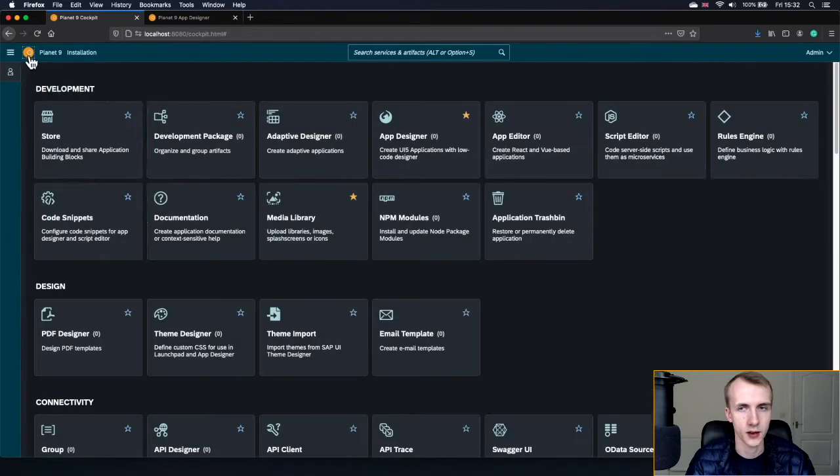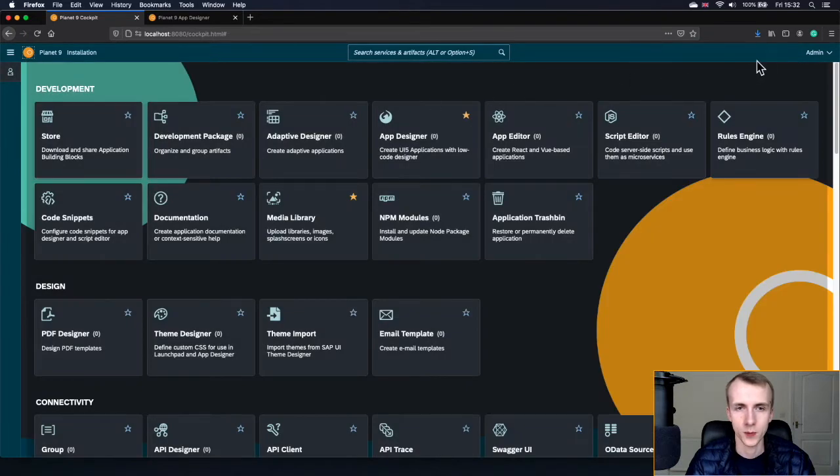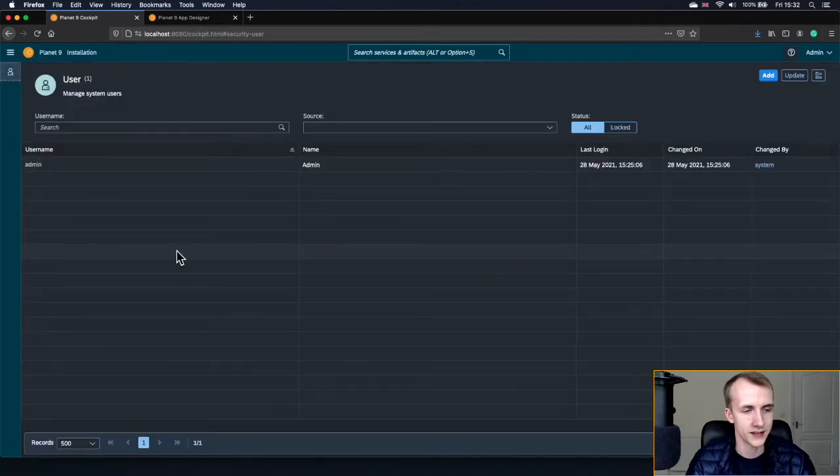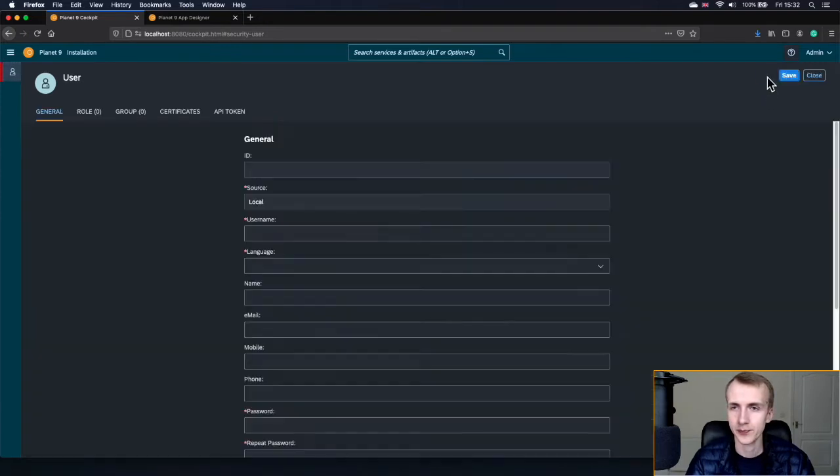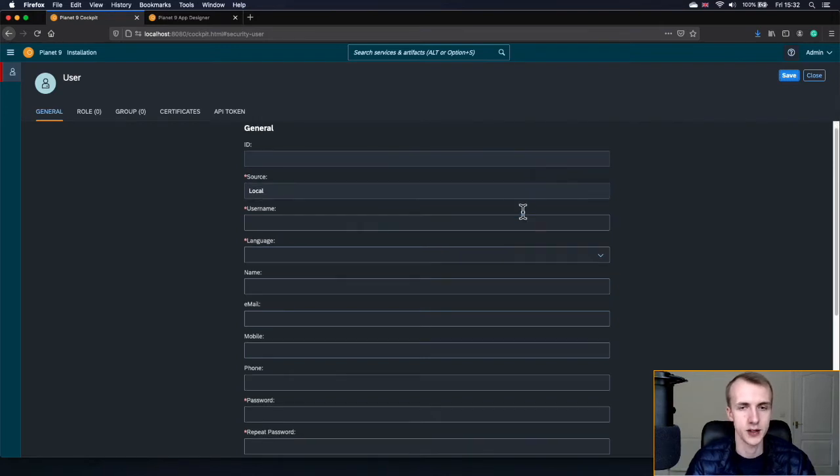If we go back to the home screen, we'll see now the whole cockpit is in dark mode, which is pretty cool. We'll come back into the user application here. The first thing we're going to do is actually create a new user. And we do that by hitting add in the top right. And that will allow us to enter all the key bits of information we need to generate a new user.